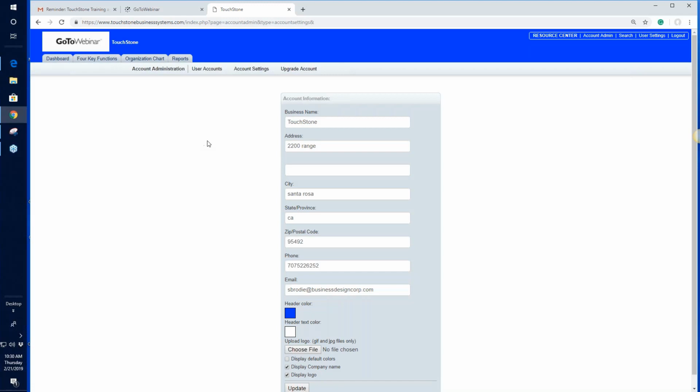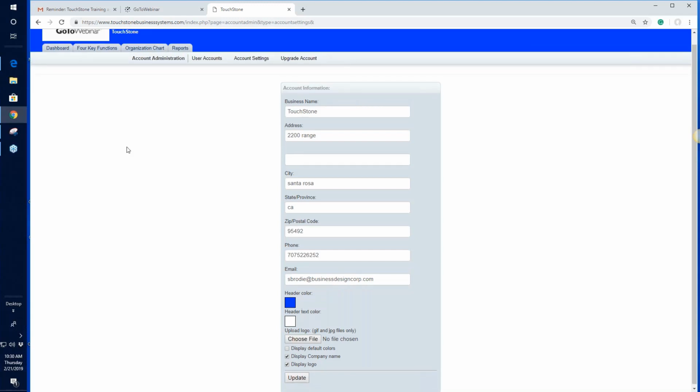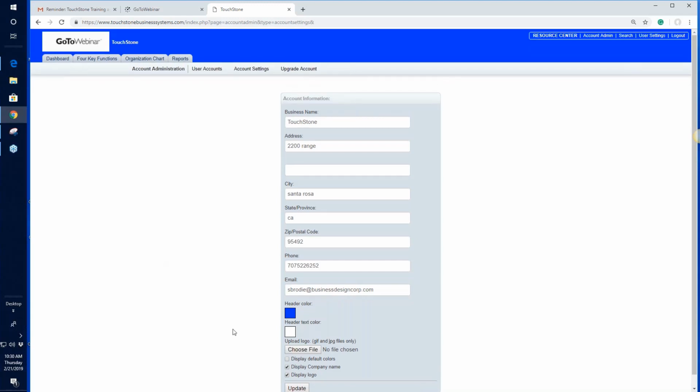Make sure down here you've got this button checked that says Display Logo right here at the bottom. Because if you don't check that button, even though you have your logo uploaded, it won't display. Once you've uploaded your logo, if you change the header color to blend with the logo, that's also a nice thing to do.